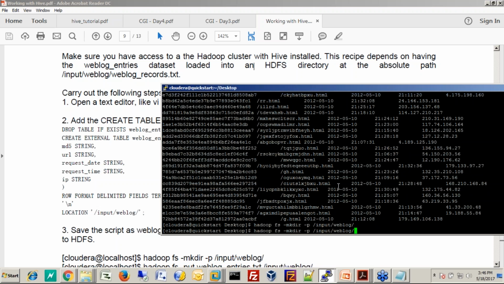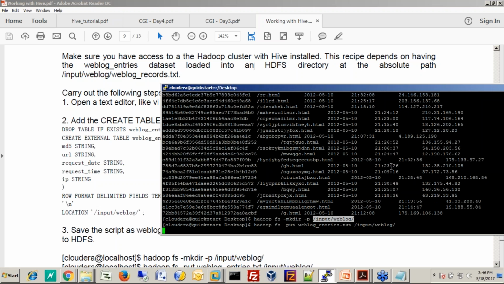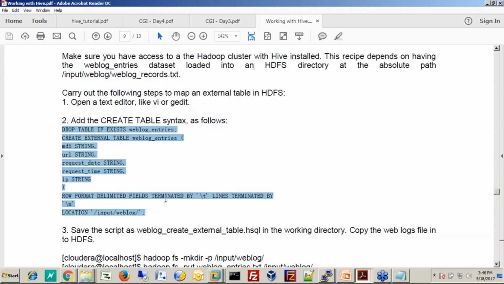And then we put the weblog entries in this file and this directory. So that's where we place the particular data set. And then it says to open the VI editor, okay, and put this particular syntax out there.